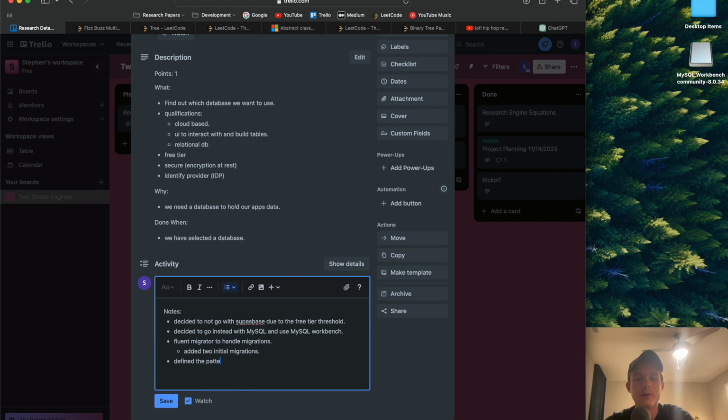I'll say we defined the pattern for data retrieval in .NET. We're going to use DTO objects. Is it database transform objects or data transform objects? It might just be data. I'm going to call it data. Probably look that up though.